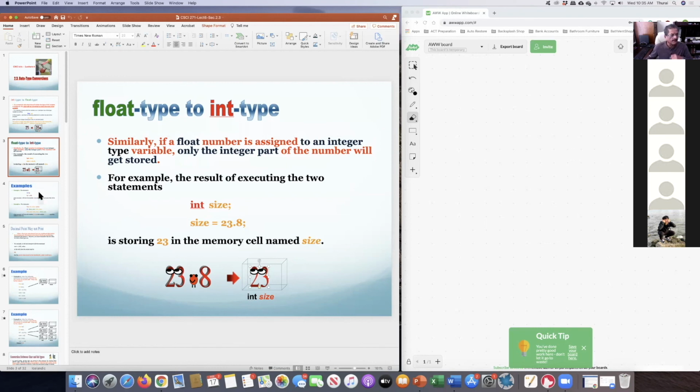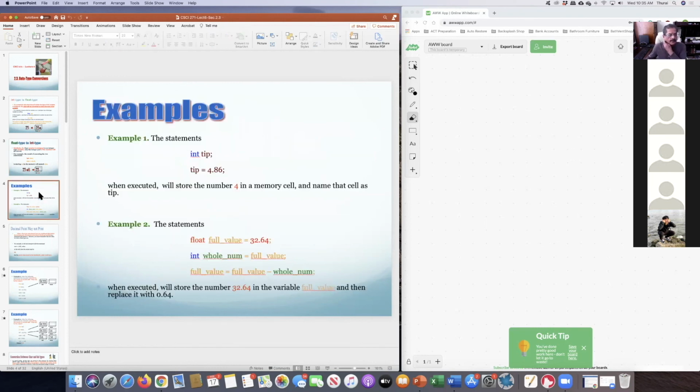That's all you have. Okay, so here's another example. Tip is declared as integer and tip equal to 4.86. You're going to have only 4 stored in there. Now, these conversions are sometimes useful. So here is an example.